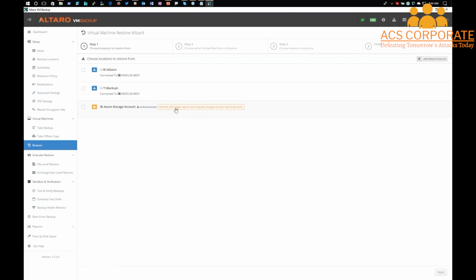And we like to notify you here that, hey, if you're pulling it from Azure, you're going to incur a little bit of egress bandwidth charges on your Azure account. So just kind of a notification, an FYI type of thing. But we like to make sure you're aware of that before you go through with this.